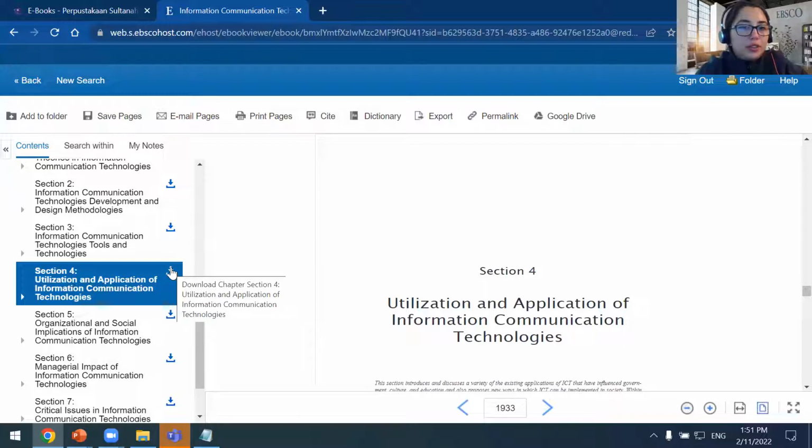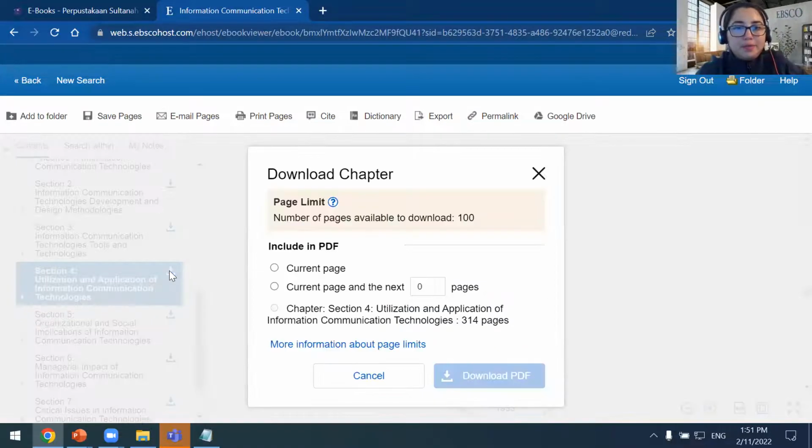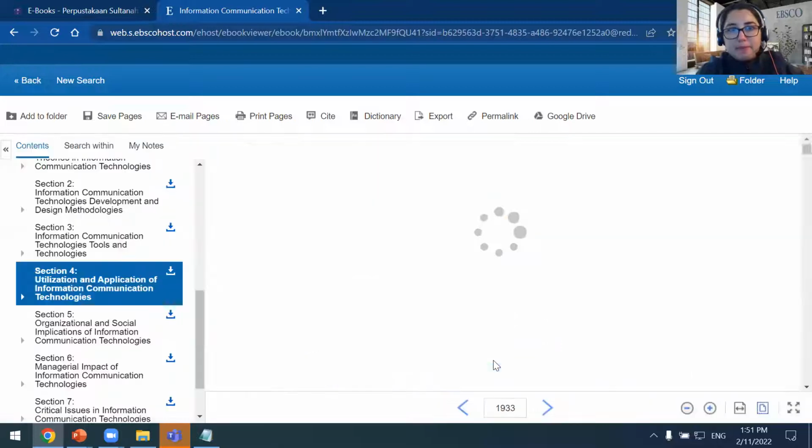So if I wanted to, let's say I only need chapter 4, I could download that. So you'll notice I can't download the whole chapter because it's 314 pages long and I can only download 100 pages. So perhaps I'll just download a few pages or just the current page, and I could download that as a PDF to keep.